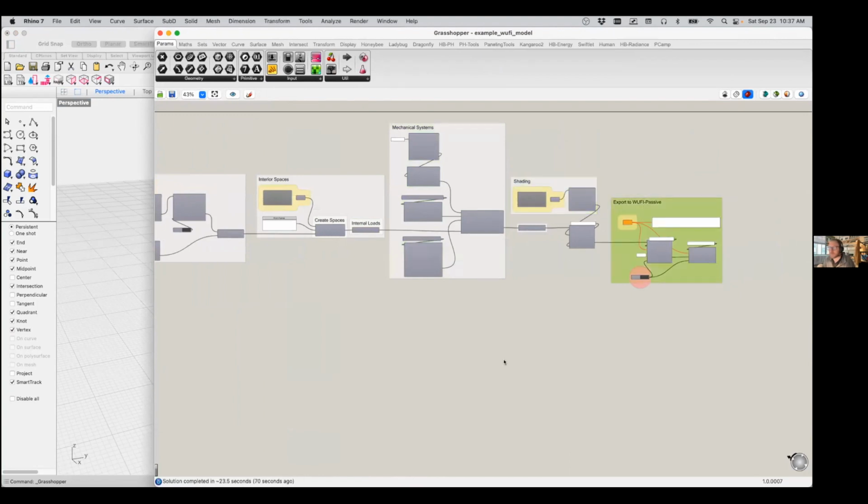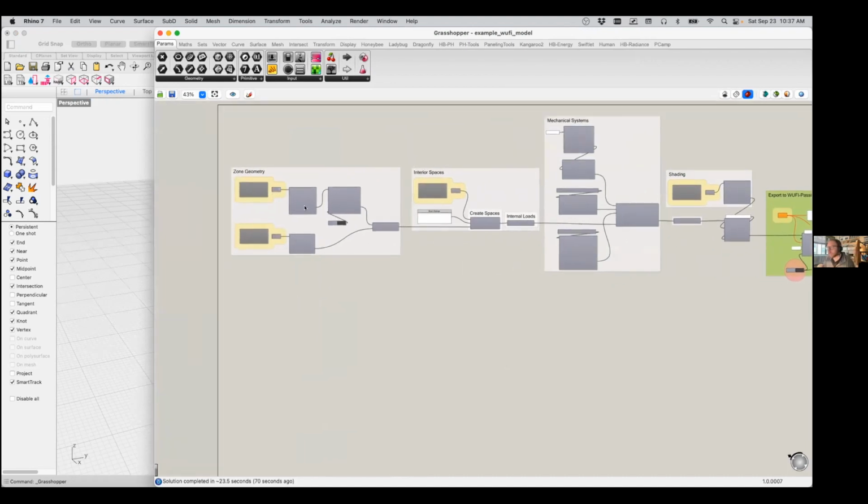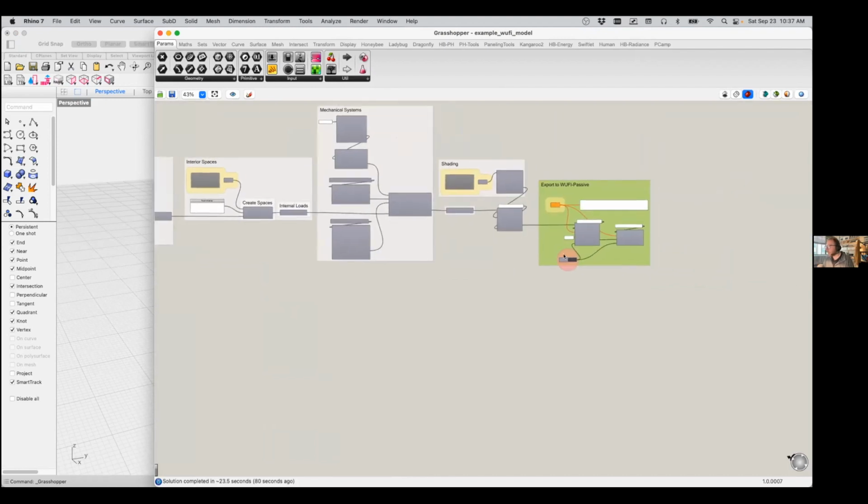So you can kind of imagine this as an English language book where we might read from left to right. So the data is going to flow from left to right. We take a bunch of data in on the left, we execute a series of permutations, add a bunch of attributes and define a bunch of elements. And then on the very right-hand side, we export it out to another tool. In this case, Woofy Passive is the one that we'll take a look at today.